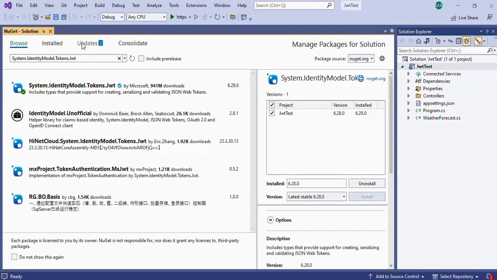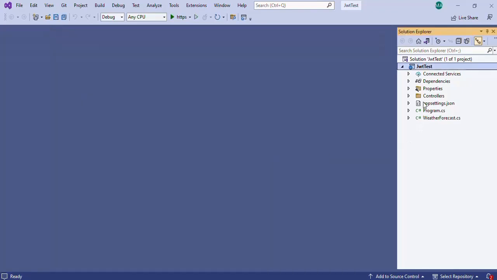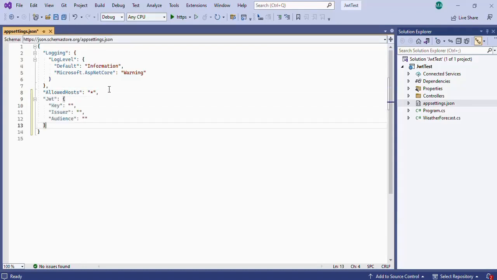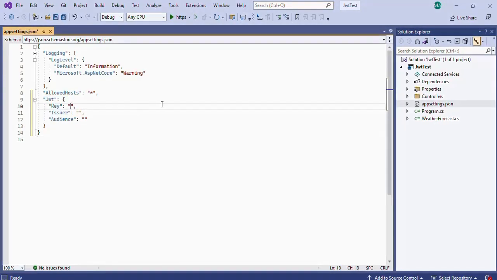Then open the appsettings.json and create a section named JWT after the allowed hosts. After that, create 3 key value pairs named Key, Issuer and Audience inside the JWT section. And then set some secret complicated text value for the key. This is very important and this is like the password for your JWT token. Never share this key with anyone.